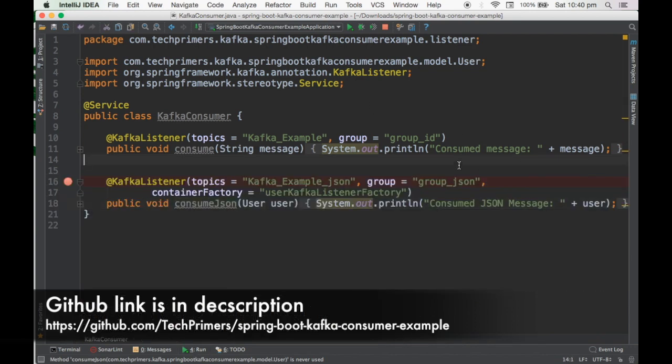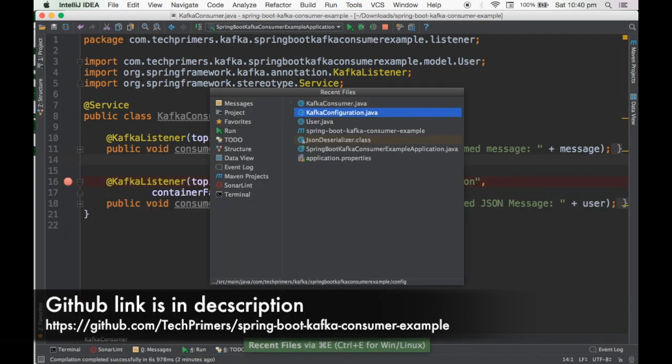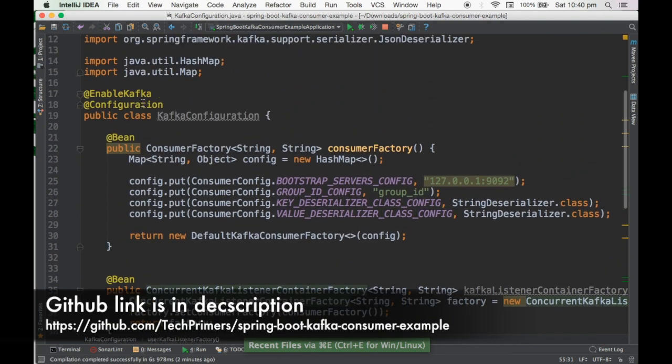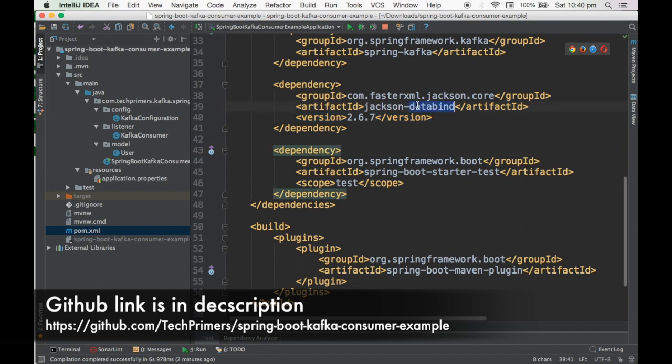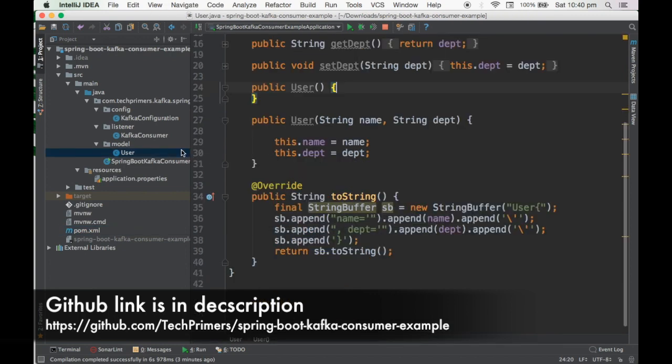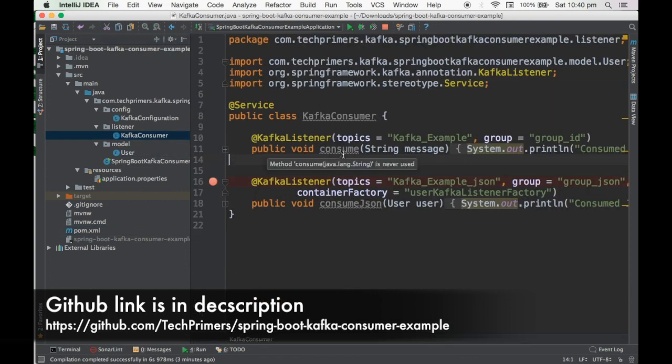Additional to that, we had to add the @EnableKafka annotation in order to make Spring Boot understand that there is a Kafka listener running in this particular project. Along with that, we had to add the Jackson databind dependency. I have added the 2.6.7 version of Jackson databind, which will be required in the application while it is decoding the message from the string to the JSON. So it will be required when we convert that message to the model. That's how we can consume messages from a Kafka topic in a Spring Boot application.